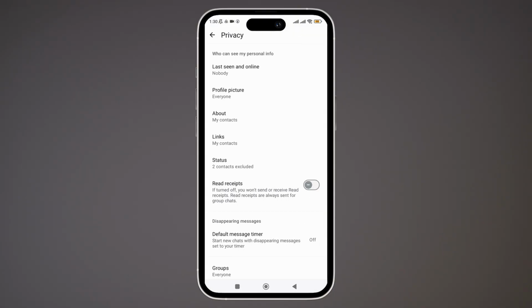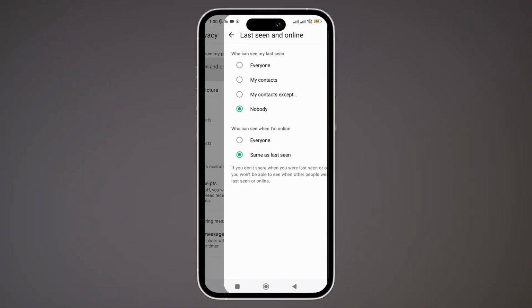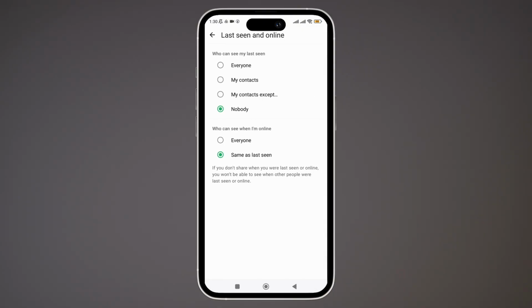In this section, first tap on Last seen and online. Under "Who can see my last seen," select Nobody, and under "Who can see when I'm online," select Same as last seen.